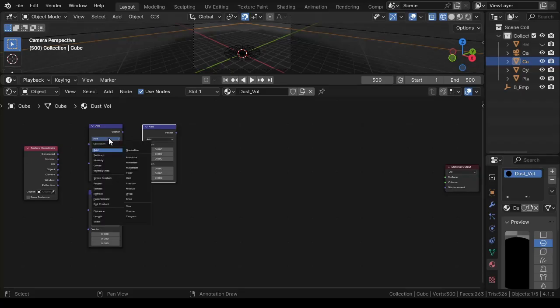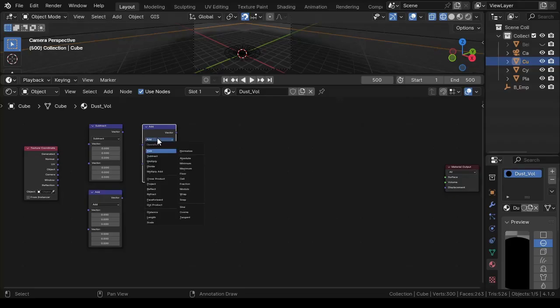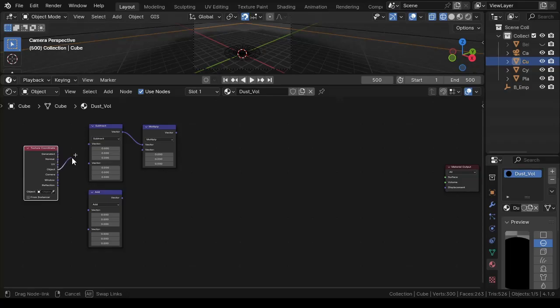This one we will set to subtract. This one will remain add, and this one will be set to multiply. Connect vector to vector from our subtract to multiply. We'll connect object to the subtract and generated to the add vectors. Next we will set 0.4, 0.4, and 0.8.